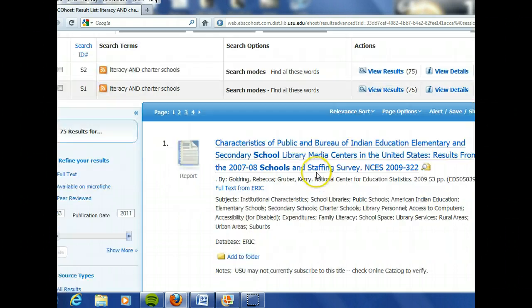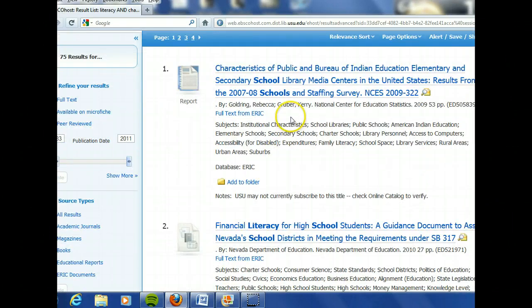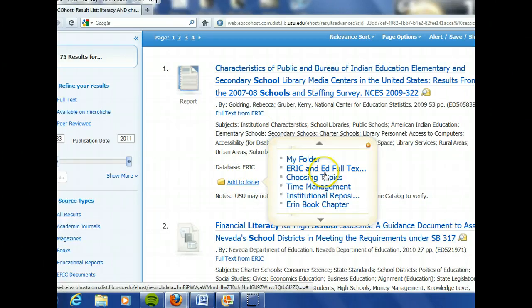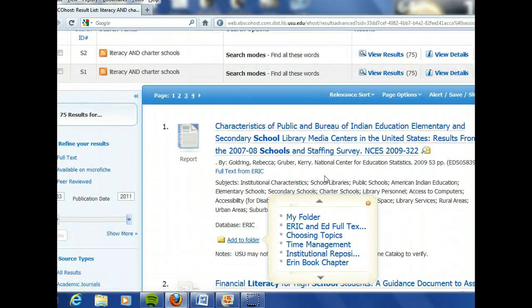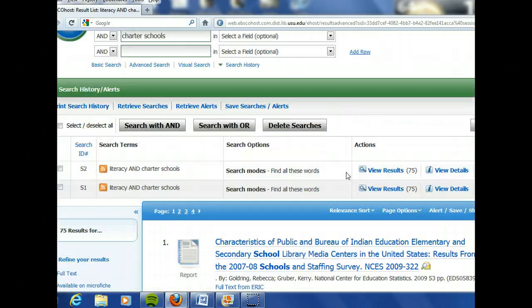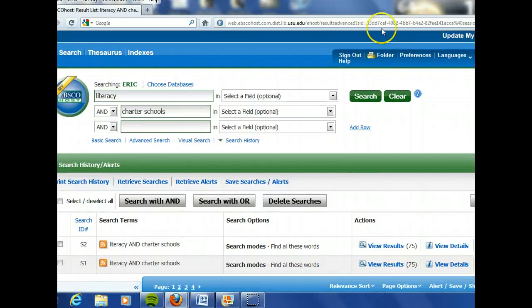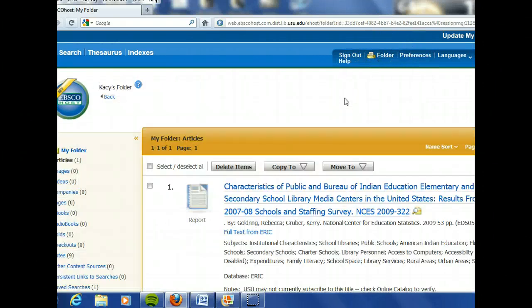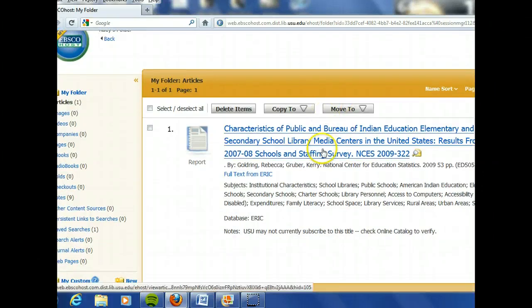And you can also save articles the same way to the same folder. It's the same idea. So let's say you really liked this number one. You can just do add to folder. And right now I have a folder set up, so I can choose which one I want to add it to, or you can just do a general one. So again, if you go back up to your folder, that's your account right there. And that's the article I just saved.